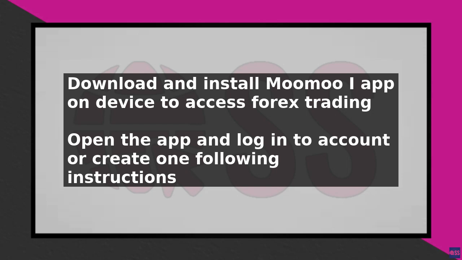To get started, you need to download and install the Moomoo app on your device. Once installed, open the app and log into your account. If you don't have an account, you can create one by following the on-screen instructions.